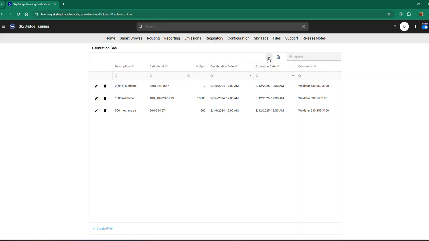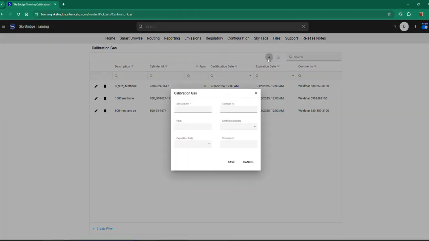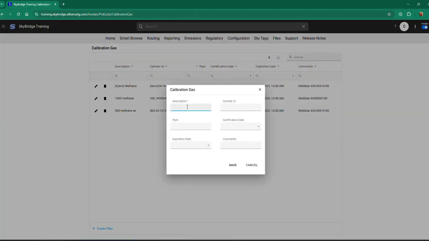So I'll hit the add button here, and if you hover over it, it'll tell you add new row. So add, and this one is going to be 2,000 methane. So the description, I'll just put 2K methane, and then I'll put the cylinder ID. And one note here: whenever you bring up the pick list for cylinder ID, it's just going to show you the number. So always, rule of thumb, always put the concentration of the gas in before. So I put 2K, 2000 dash, and I'll show you what I mean here later. And I'll put the cylinder number.